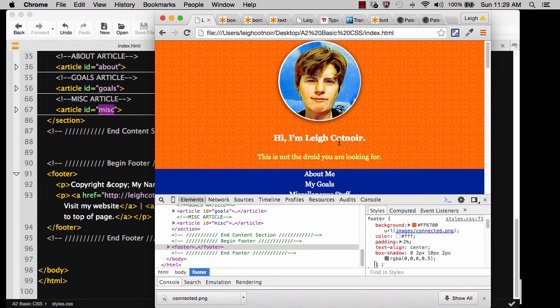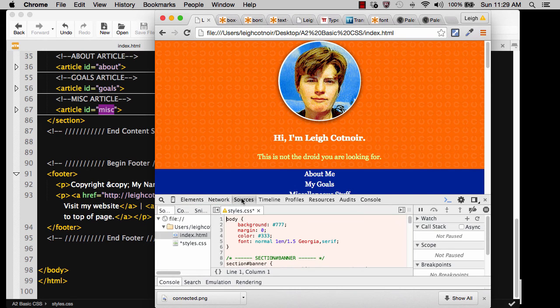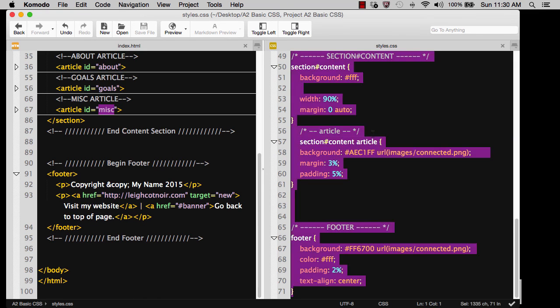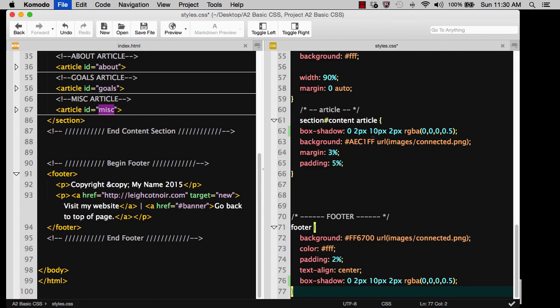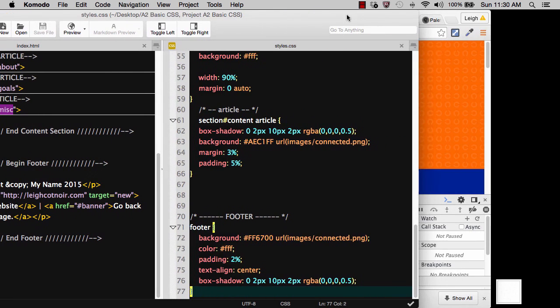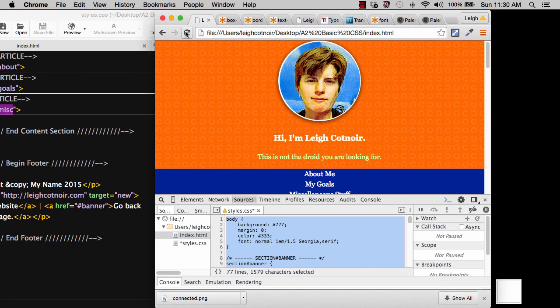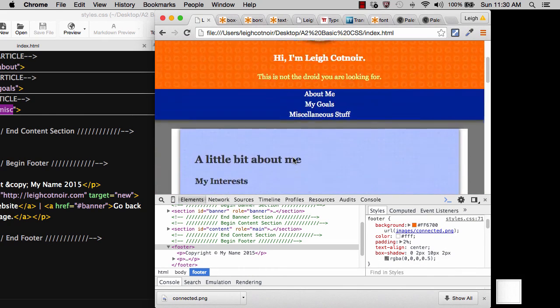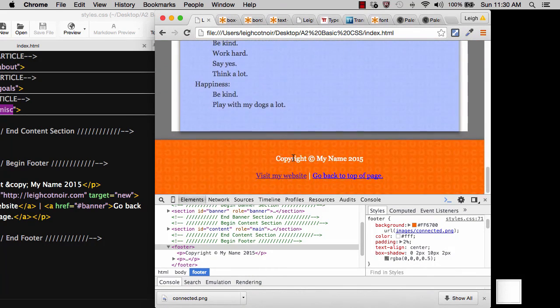And before I go any further, so that I don't accidentally refresh this page or lose my styles, I'm going to jump over here to sources. I'm going to select all of it, copy it, and then go back into my style sheet in Komodo Edit, select all, paste, save. Okay, I'm doing this all with keyboard commands. And now I can come back here and hit refresh, and everything should look the same, and I don't have to worry about losing those styles that I just created. So now I've got my shadows.